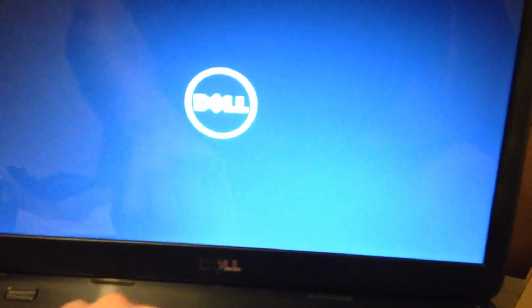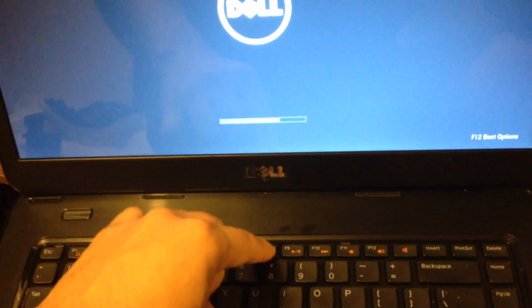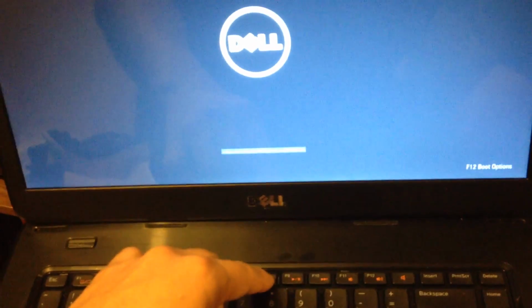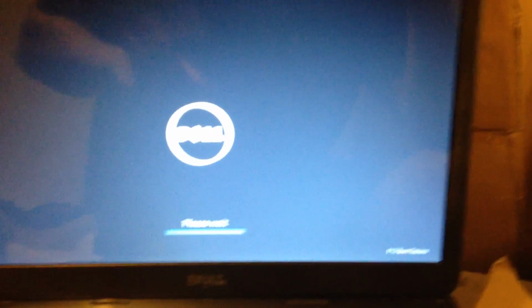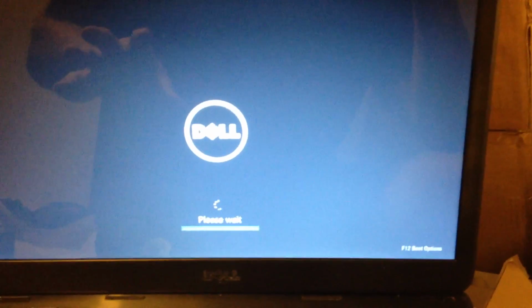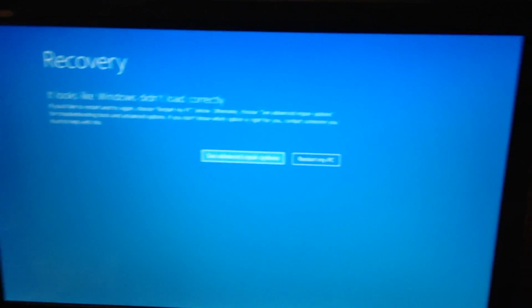That's F8. There you go. Please wait. That's what you want to do. You turn it on, let it go into Windows, press and hold the button so the lights go off, and then it reports a problem with the hard drive. When you press F8, this recovery image comes on.